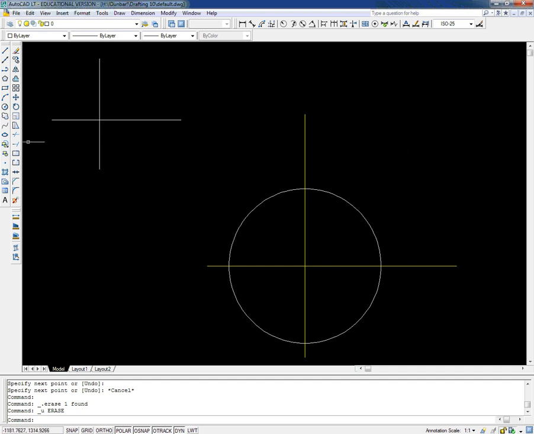So the trim tool is right here on the modify menu. Mouse over it, it says trim. And the way it works is that after you select trim, it asks you first, what do you want to use as your cutting edge? So what it's really asking for is, what do you want to use as the knife?